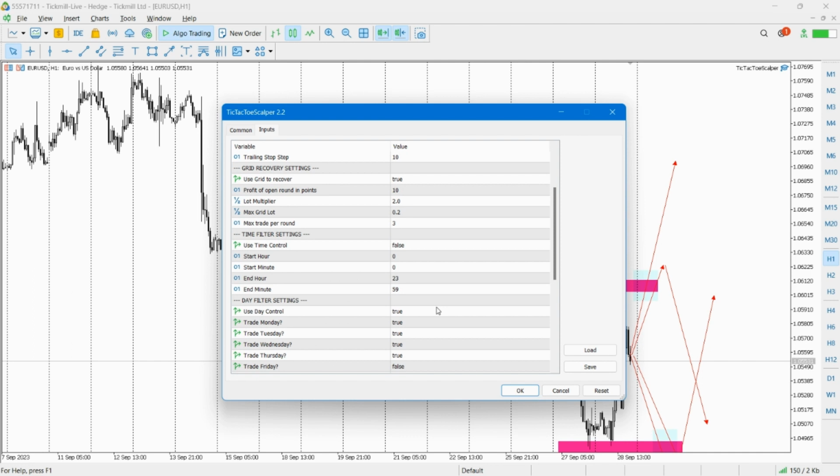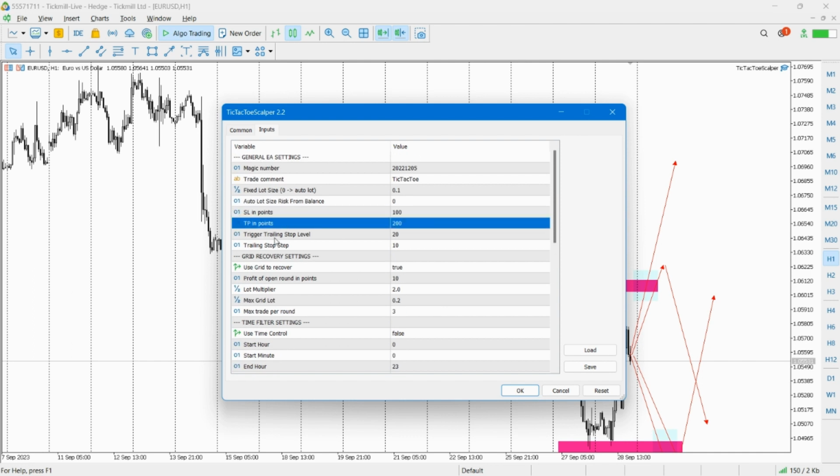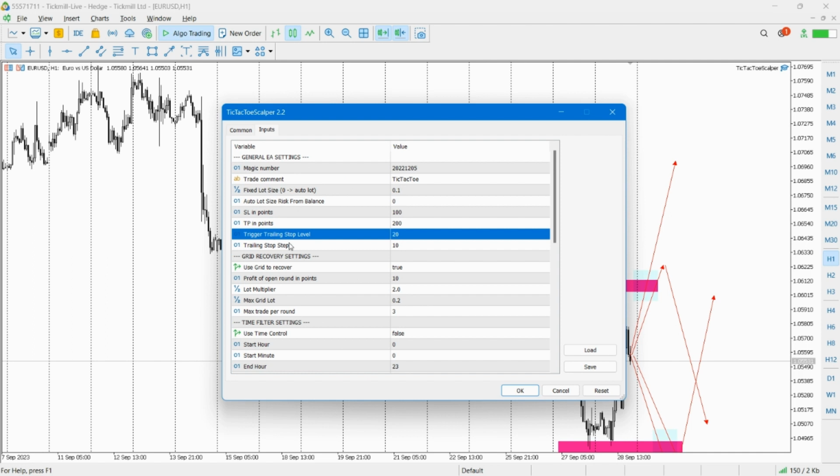Let me get back to the general section and talk a little bit about the stop loss, take profit, and trailing stop. Usually I have those settings to take scalp trades. So I'm simply interested in 5, 10 pips, and that's it.